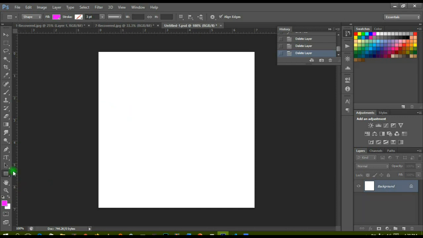Now the shapes tool is down here. If you click on this, you will see the different shapes that are available: the rectangle tool, the rounded rectangle tool, the ellipse tool, the polygon tool, the line tool, and the custom shape tool. We're going to be talking about all 6 of these tools. Let's start with the rectangle tool.